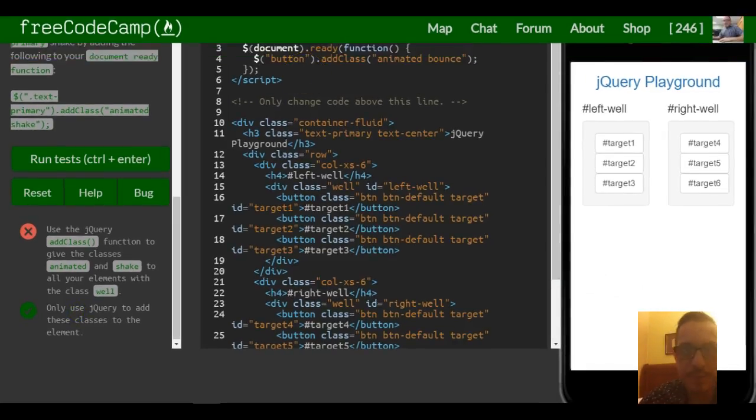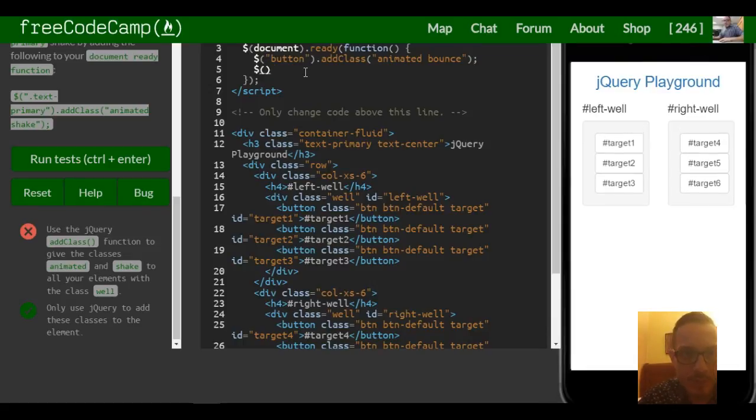So let's go here. So we create our selector. We want to target our div. We want to target a class. So we do the dot well. Instead of button, which is an element and has no period, we're not targeting the div. We're actually targeting the divs with class well. So we put in there, it selects well.